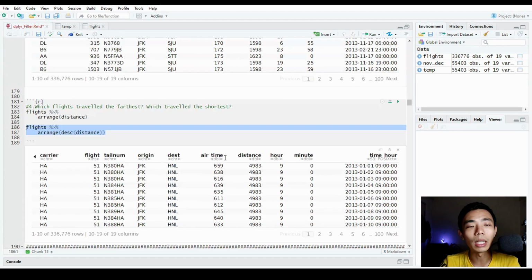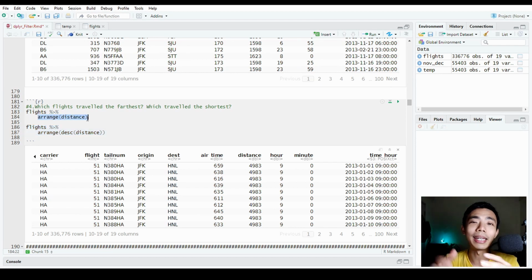So that basically finishes up our video on arrange. Fairly straightforward. Just put in your flights and then arrange, and put in the name of the column in the back. That's it basically.